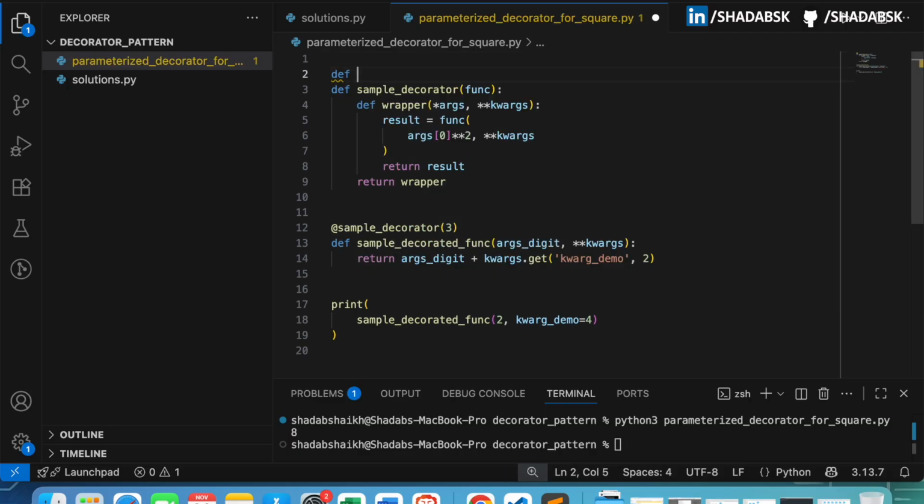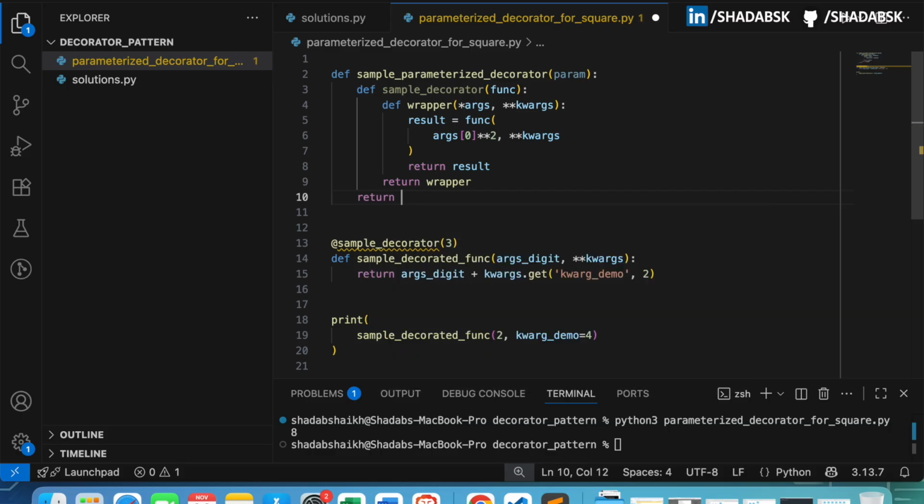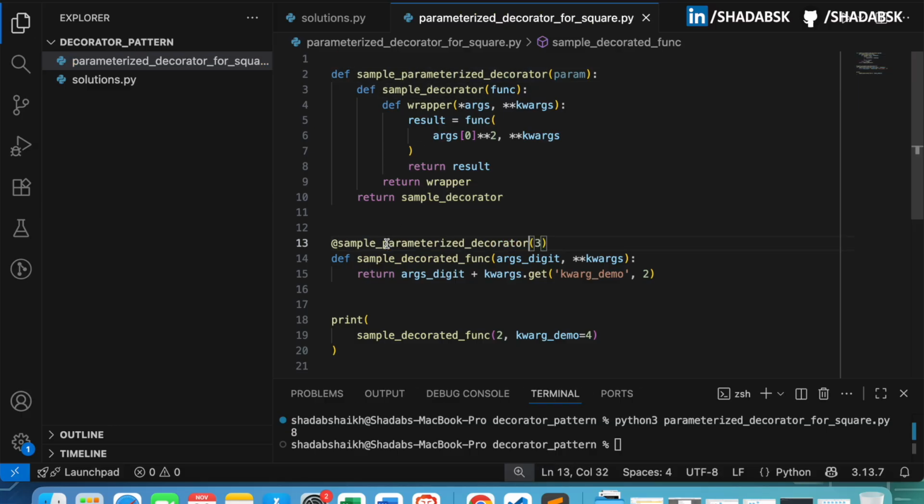Now we decorated this thing, sample parameterized decorator, and we accepted this parameter. We created this whole thing that was inserted as a closure scope now, and we return the sample decorator. Now instead of this sample decorator, you are expected to decorate it with sample parameterized decorator.